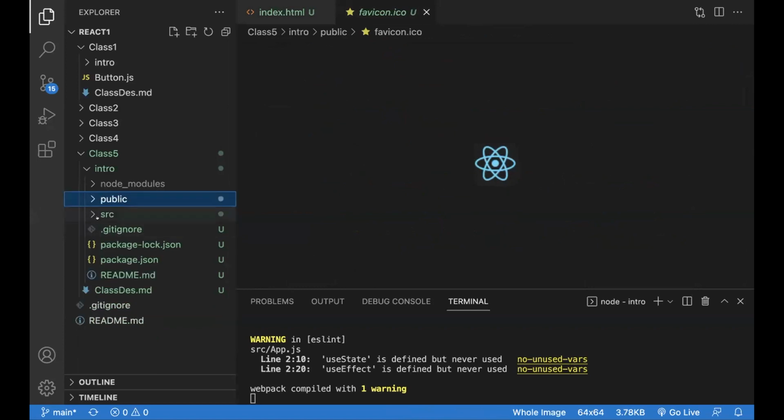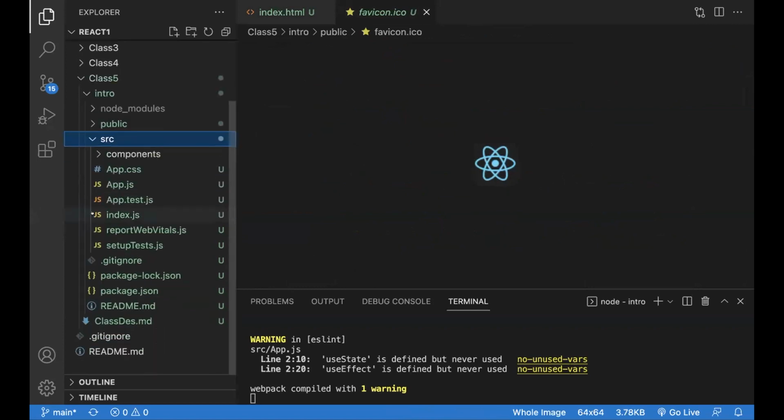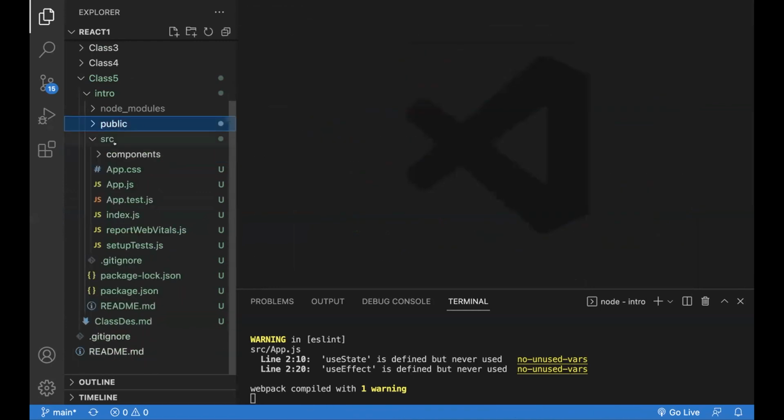And then we have our source folder. Now, the source folder is, like I said, your go-to folder. You're most likely doing everything in the source folder. Firstly, of course, create a folder called components. Now, this folder is where all your components will be. So whatever components you're going to be creating for this file are going to be in the components folder.